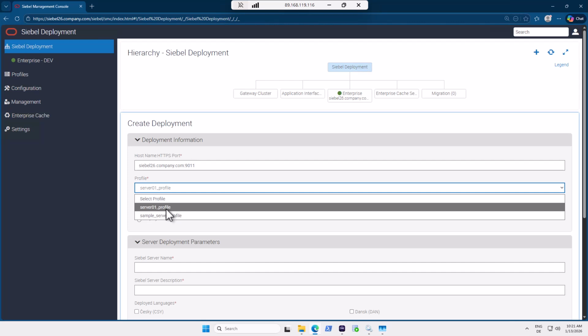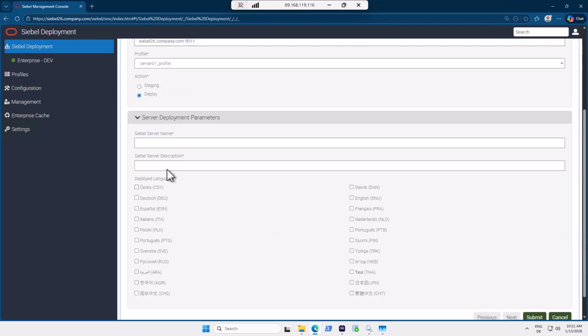Choose the profile, choose deploy, and now the Siebel server name as it will appear in the administration, server 01, and the description, well, let's just call it server 01. Then deployed languages. You can only check boxes here where you have actually installed the language packs, or you will install the language packs later, but you must follow several steps for additional language packs.